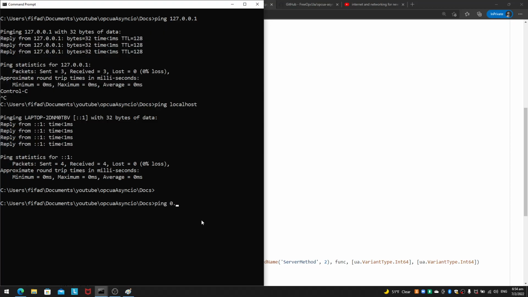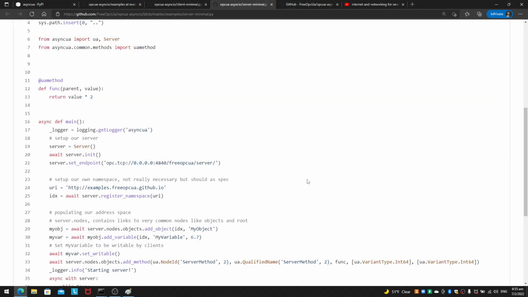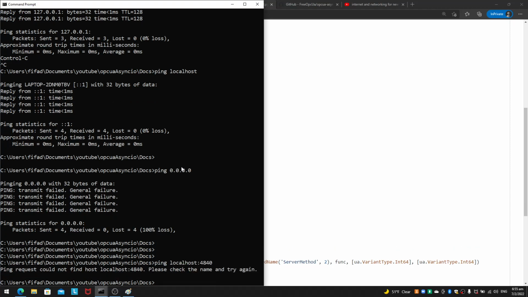If I ping this number 0.0.0.0, you'll get ping transmit failed, general failure. Somehow this Windows command prompt's ping command doesn't know how to resolve this 0.0.0.0 address to the local host. So I guess in a sense it works a little bit better for Linux in terms of pinging this address. Now, you can also try doing this with the port number, but I don't know whether that will work. Localhost 4840. Okay, then never mind, forget it.